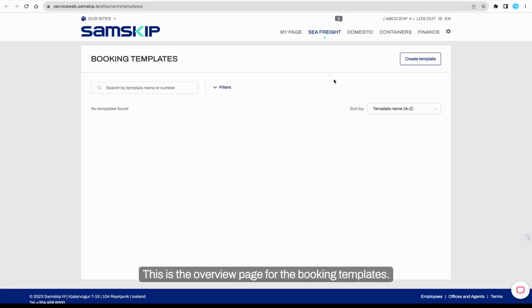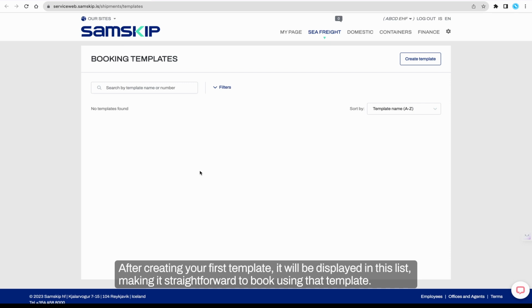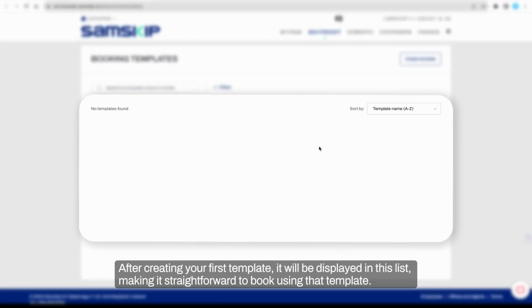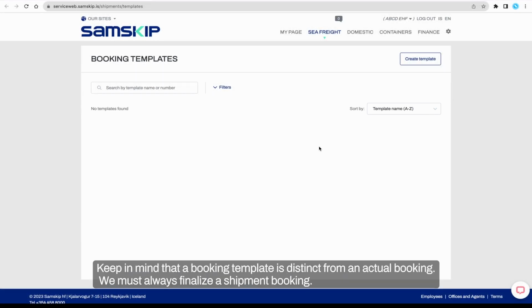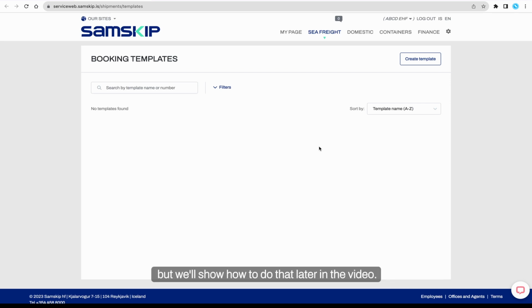This is the overview page for the booking templates. After creating your first template, it will be displayed in this list, making it straightforward to book using that template. Keep in mind that a booking template is distinct from an actual booking. We must always finalize a shipment booking, but we will show how to do that later in the video. Next, we select Create a Template.